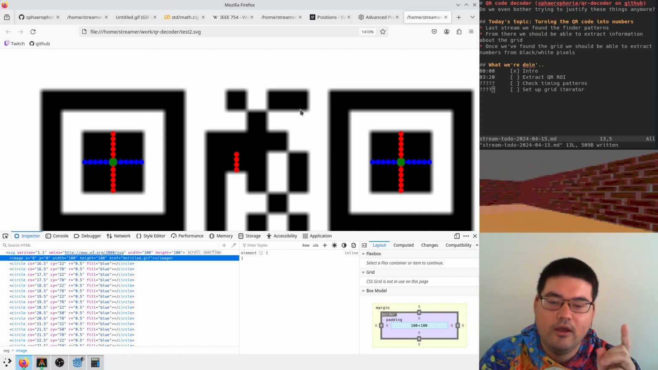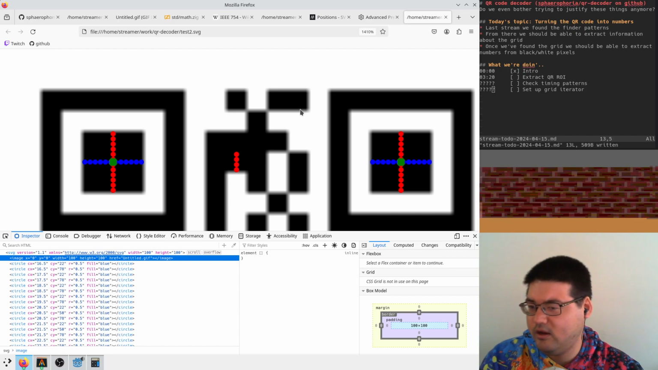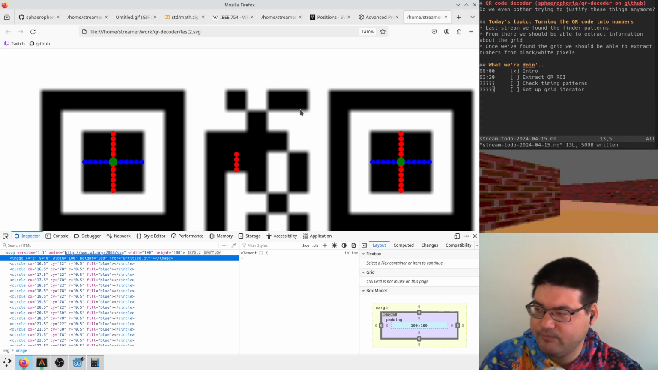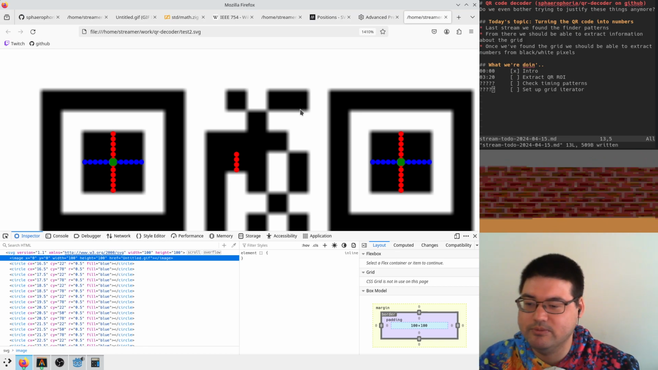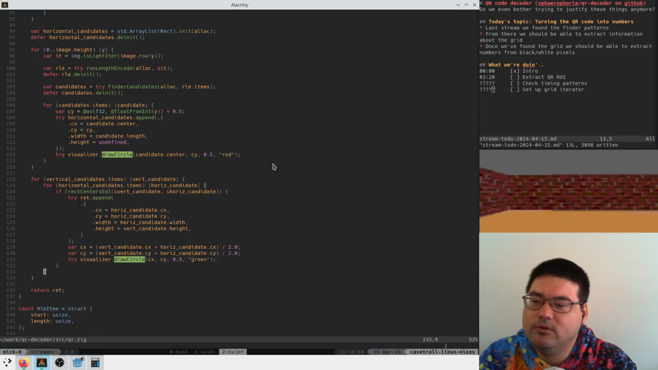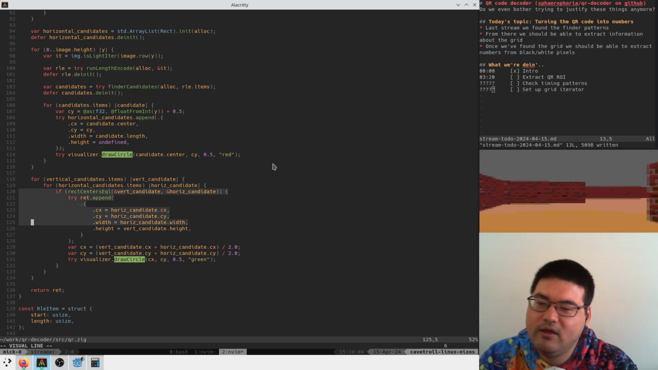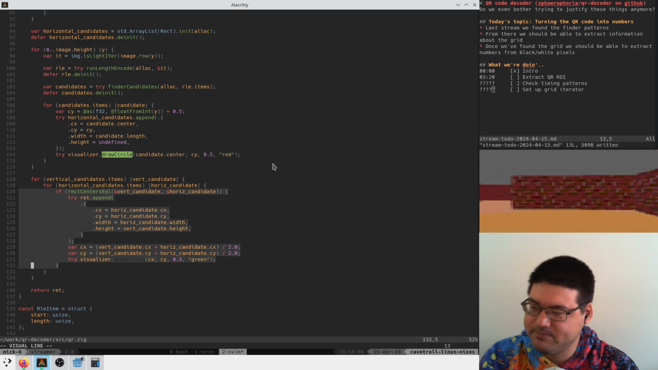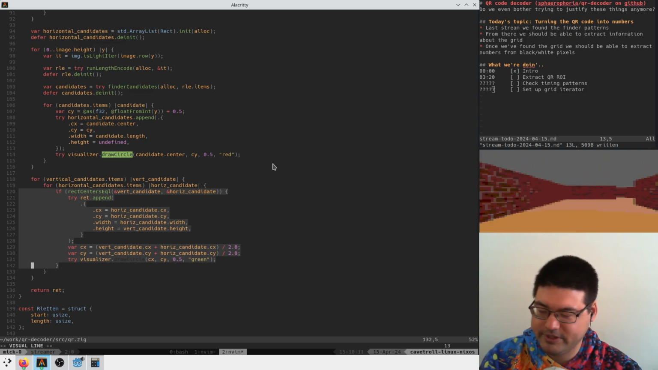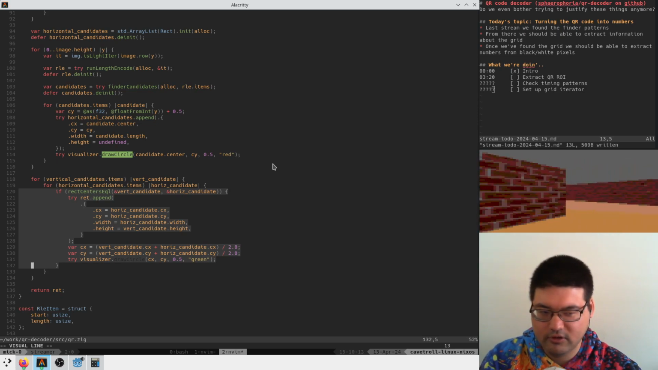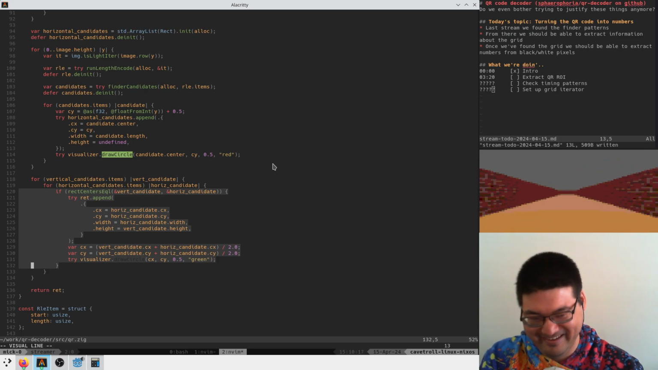We could group these by distance. We could say all of these that are within n pixels of each other, let's take the average of those. That seems reasonable to me. So first we do this expensive n-squared search where we loop over all of our potential candidates and compare them all with each other. Great. Now, let's do it again.